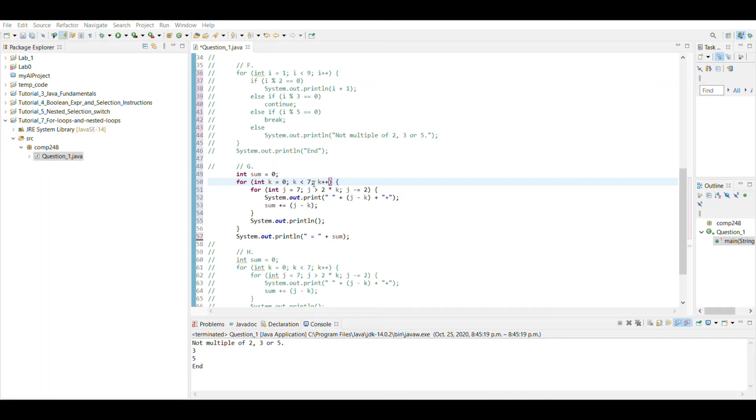and we start another iteration, and we update j to be 5 because of j minus equal to 2, and then we check if 5 is greater than 2 multiplied by k. 2 multiplied by k is 0, and j is 5, so the condition is valid. So we go for a new iteration, and we print out a space and the difference of j minus k, which is 5 minus 0, which is going to be 5, and then we add a plus, and the summation is going to be 5 plus 7 plus 5 here. We update the summation to add another 5 to the total of sum.